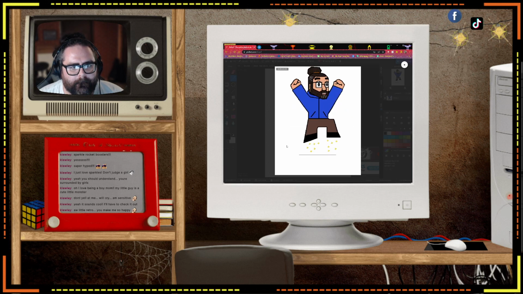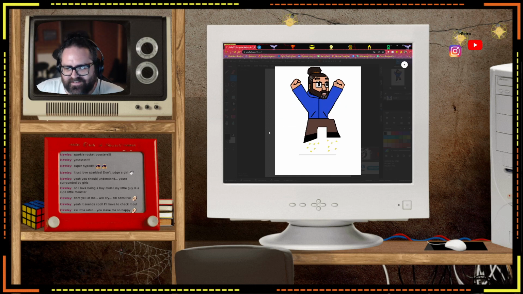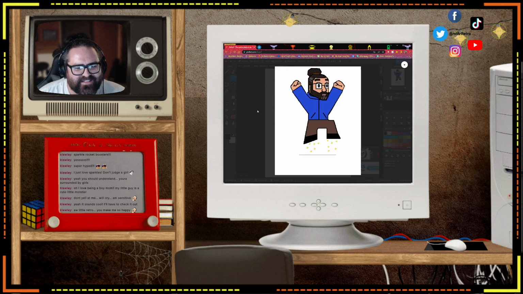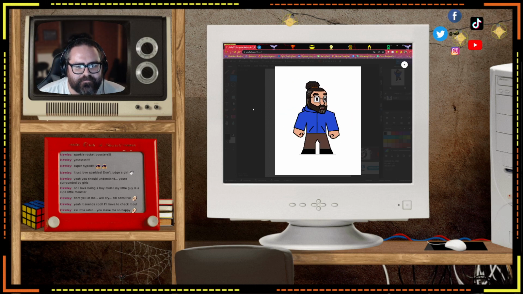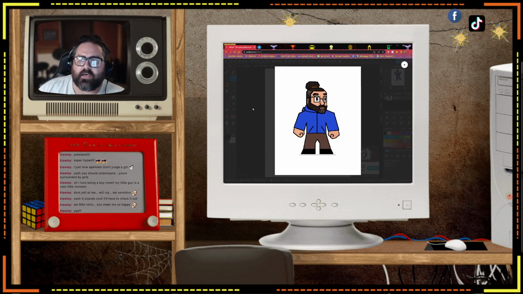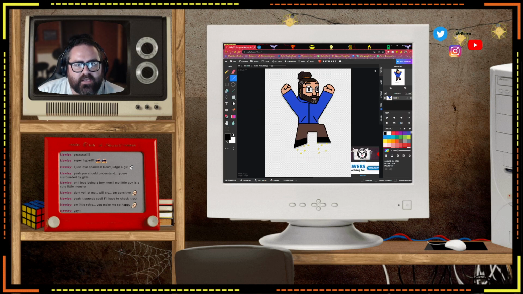There we go. Yeah, he's jumping. Look at that. He's got little sparkles and everything. So what's really cool about this whole thing is that I can save this drawing in different ways.